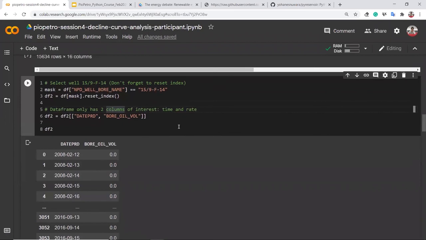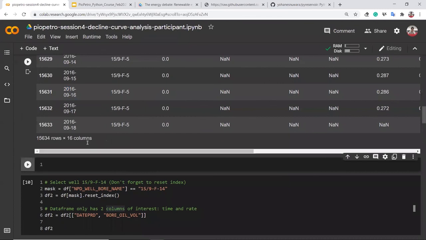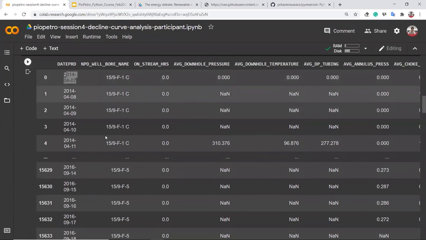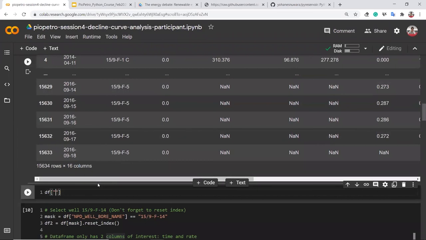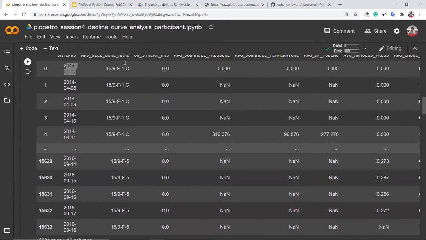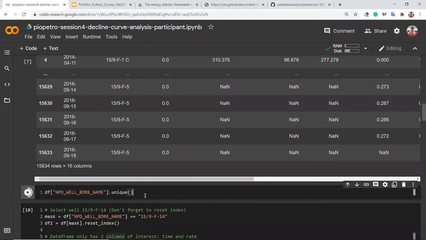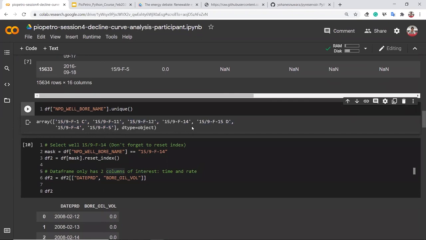And then we select the wells because there are lots of wells here. For example, if you would like to know what other wells are in this data, you can use df NPD wellbore name, okay, dot unique. We have already covered this in our second session, how to print the individual well names. So this is our column name, and then we print this unique. So we get all of these wells. But for this session, we only use this fourth, F14, okay.